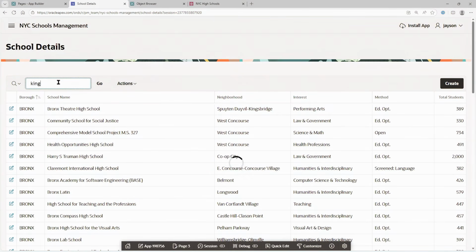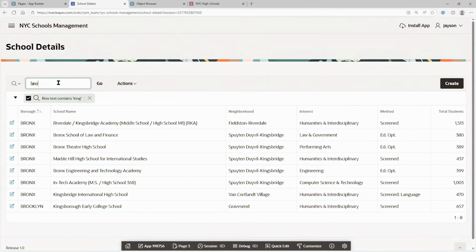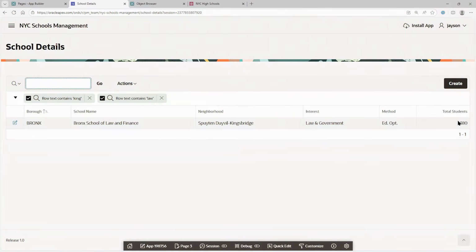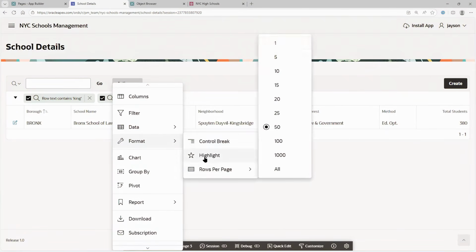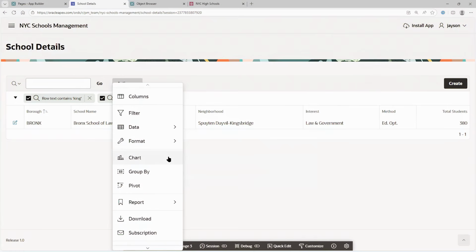And in fact, I can still filter and I can even have multiple search terms and filter down the data. In fact, this actions button has all kinds of other feature functionality like sorting and aggregating. It has the ability to do highlighting or control break. I can actually do a chart here, group bys and pivots. I can save this report as a custom report. And in fact, end users can save dozens, if not hundreds of reports here. They can build their own reports on top of the data that means something to them.